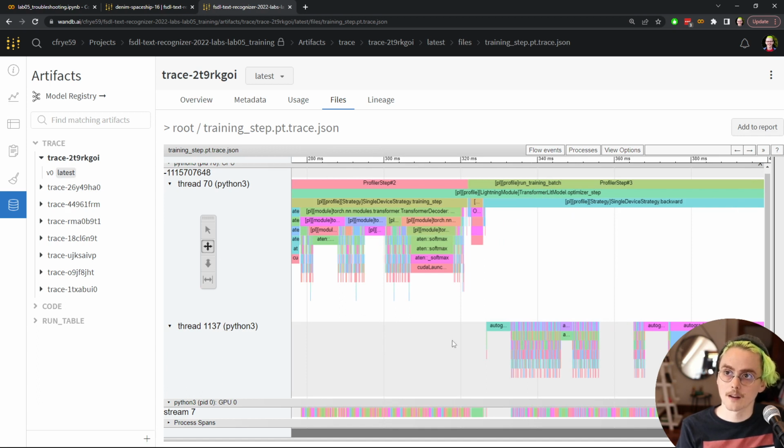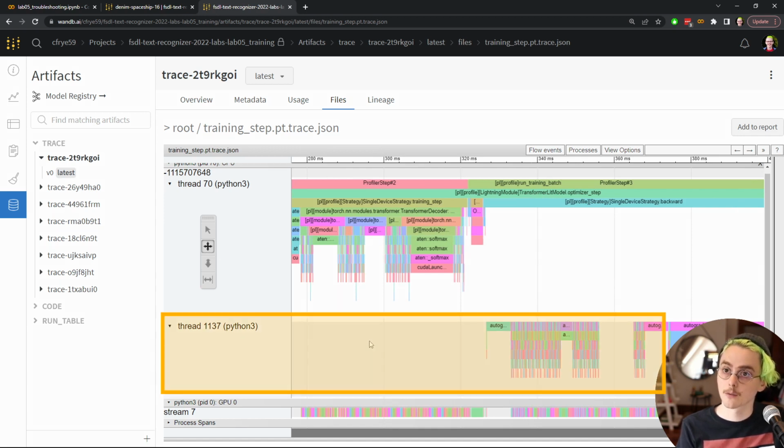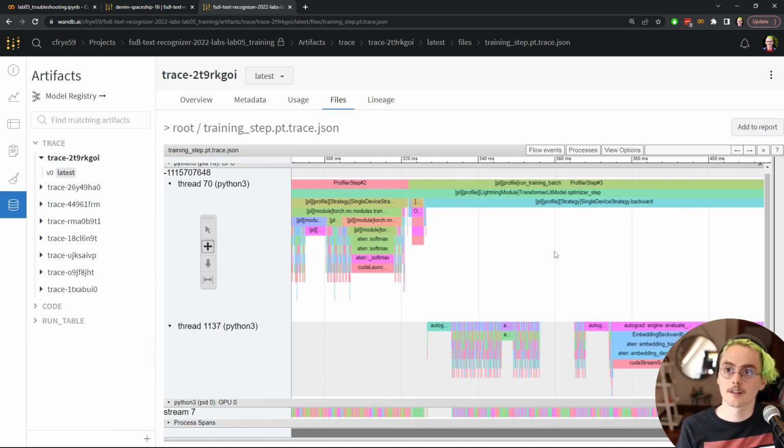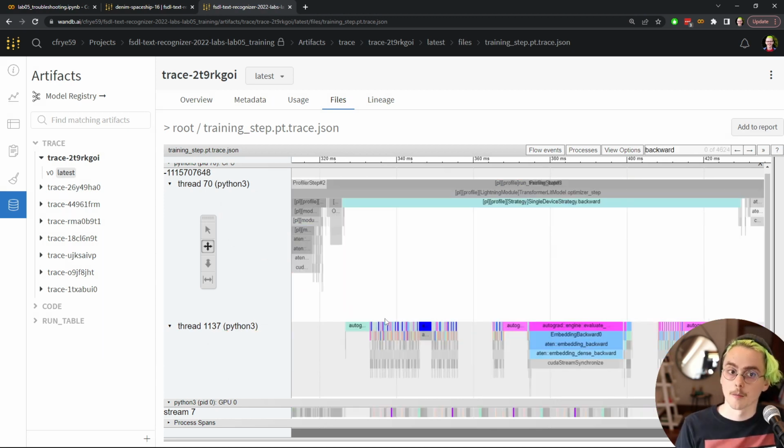If we pan to the right and look below into this separate thread, we can see the backwards pass. The backwards pass is always pretty easy to identify. For one, it happens in a separate thread from everything else. And two, you can just type the word backward into the search bar to highlight it. So there's our backwards pass.